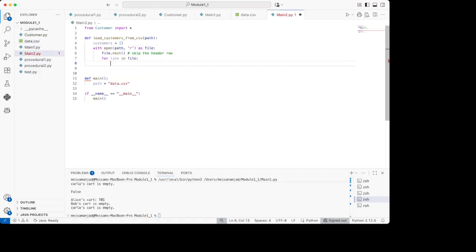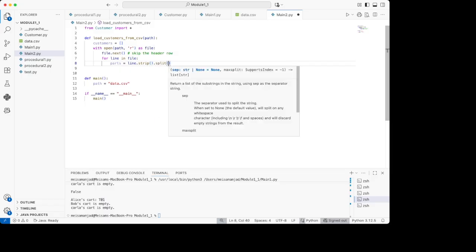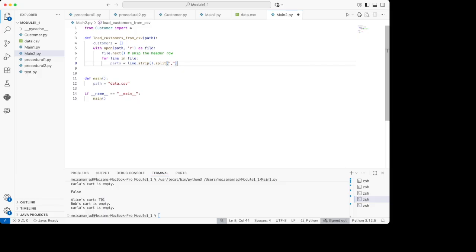Okay, so now I need to separate them. So we're going to strip all the data and we're going to split them from where I have the comma. So by doing this, I'm going to end up with the list of all parts from each line. Okay, I know the first part is going to be the ID. It's going to be in string format, so I just need to make sure it's an integer. So I'm going to convert it into an integer.